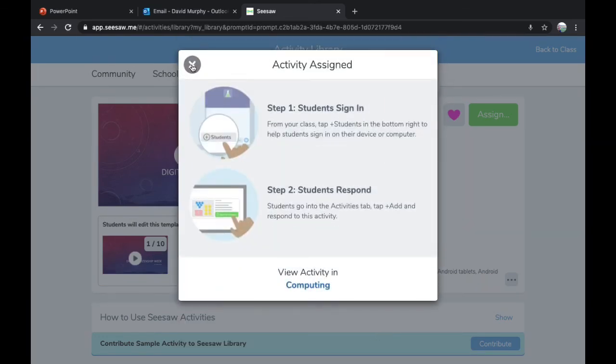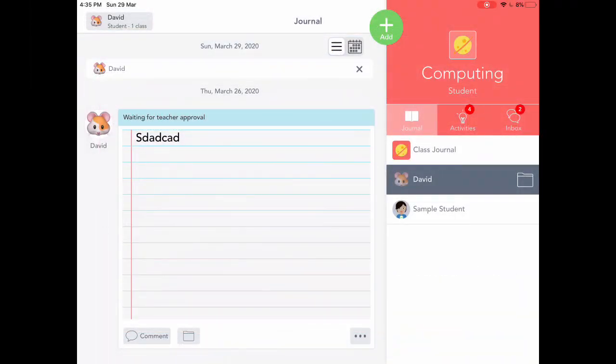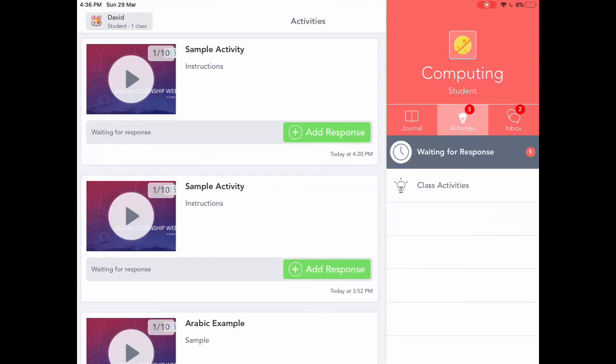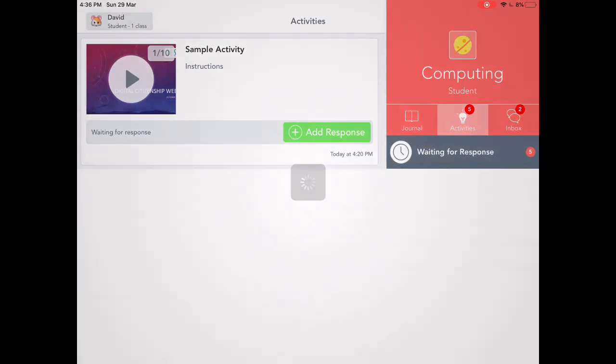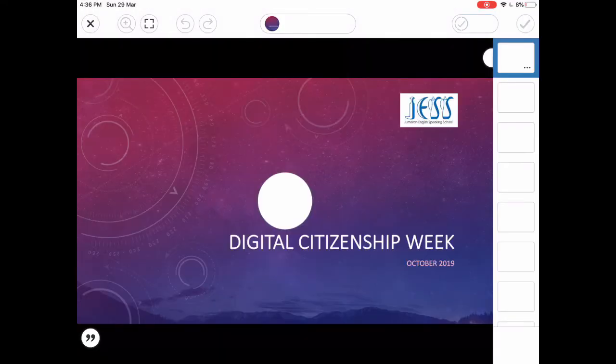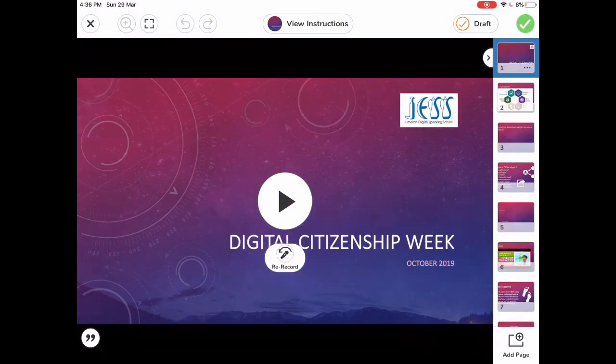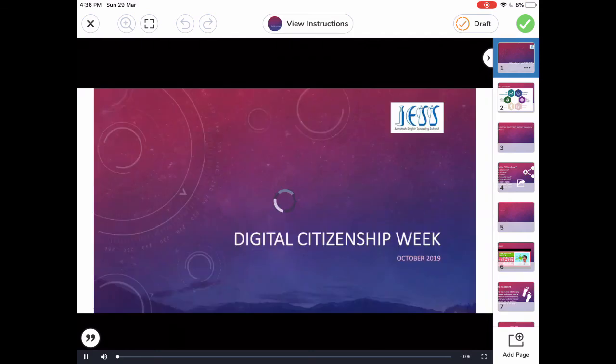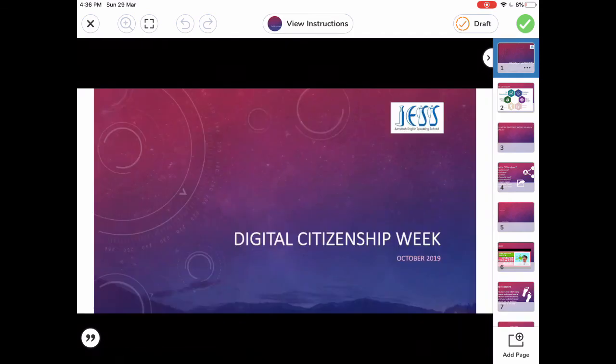And there we go. So this is what the students will see when they log into their account. They'll click on activities, then they'll go to add response. And from here, you can see that they have access to the template now. They will click the play button in the middle there to hear my introduction, the teacher's introduction.